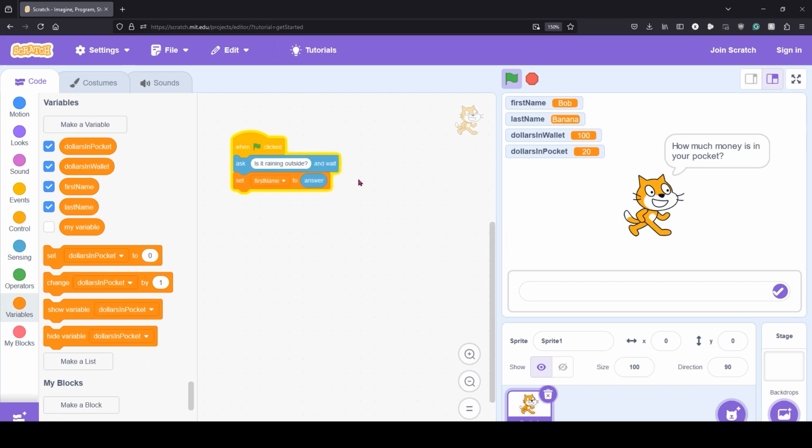Okay, so say you're going outside and you need to know, do you need to take an umbrella? Well, you go to your trusty program and it asks you the question, is it raining outside? And if it is raining outside, so if you answer yes, then the program's going to tell you, okay, well, take an umbrella. And if you say no, or if you say anything other than yes, then the program's going to say, you don't need to take an umbrella, or have fun or something like that.